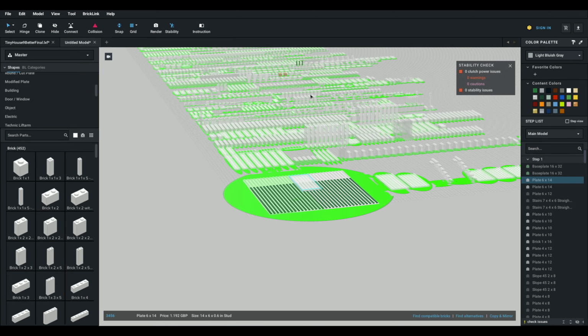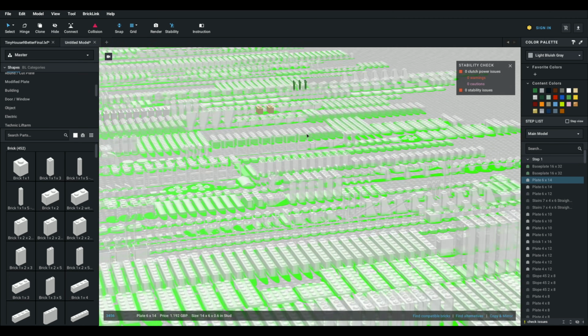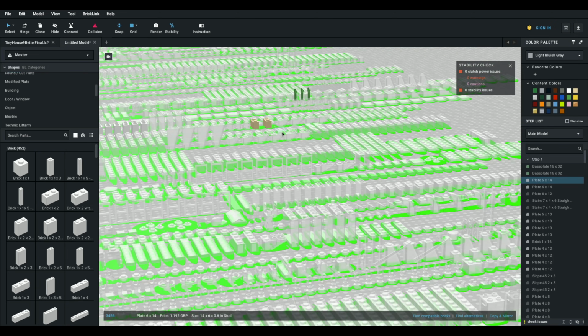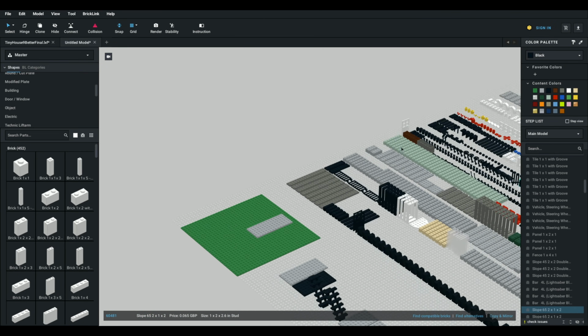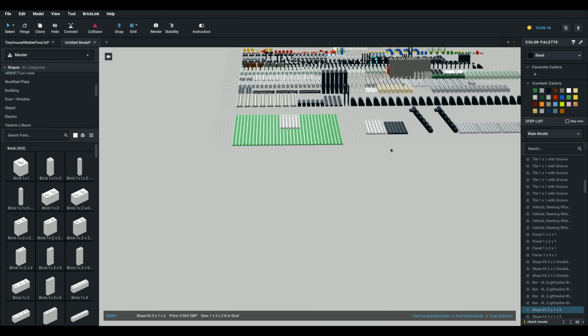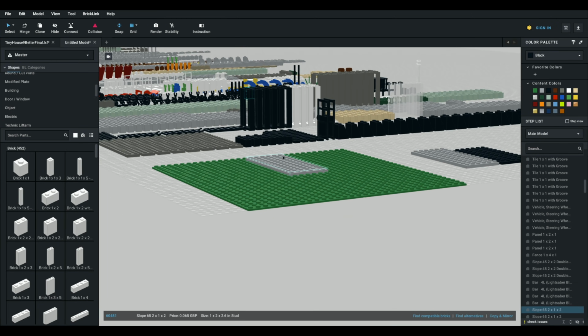Whoa, hang on a second. One bit's got an issue. Oh, no, they're just the see-through pieces. Okay, never mind. I was like, oh, okay. Lego's got some dodgy bits. Oh, that's pretty cool. So you just get the thing.